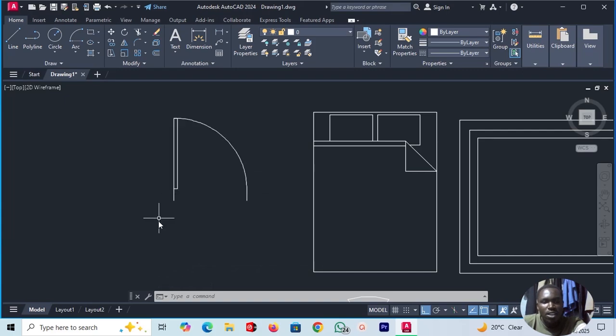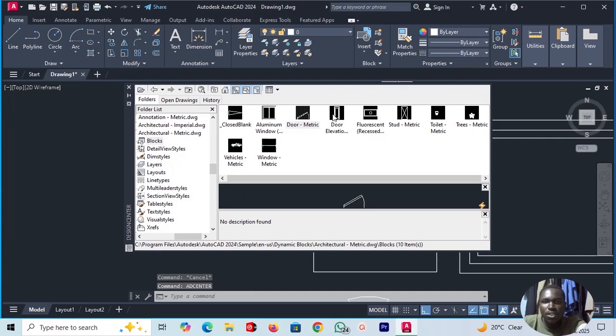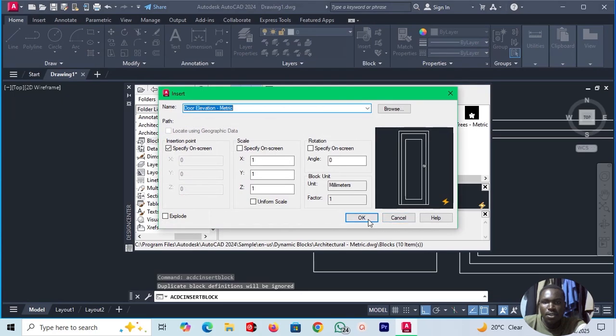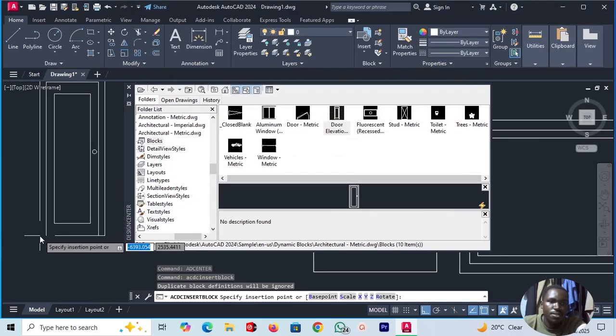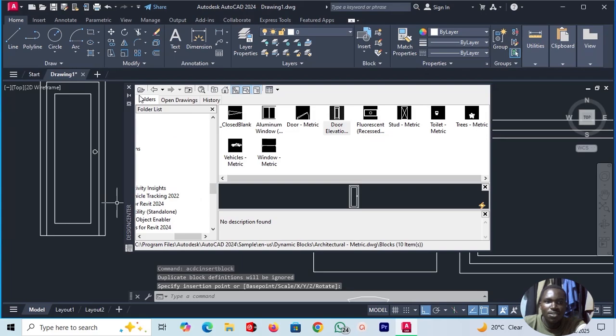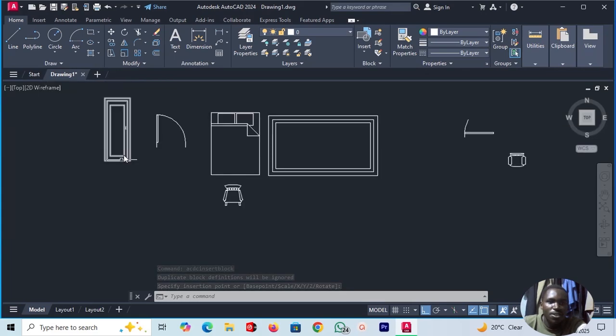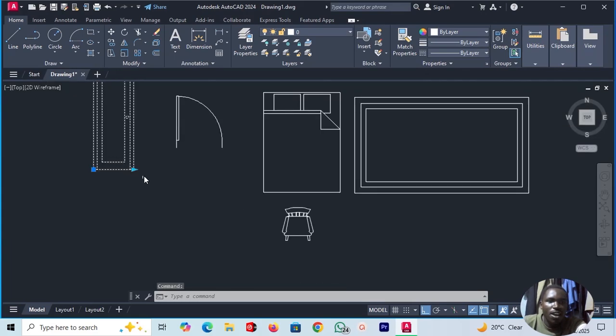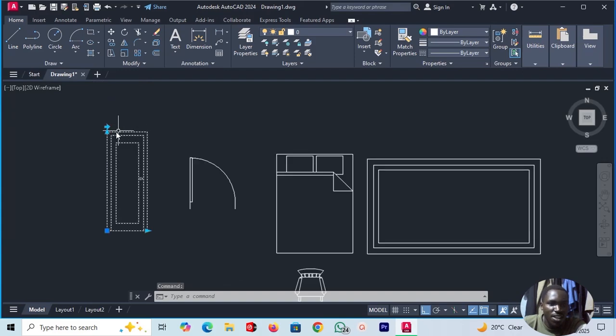We can also get another one. Let's say Design Center, press enter. We can also get a door and double click on it. Press OK, and we bring the door here. If that is our door, when we click on it, it can give us the height of the door and also the width of the door. If I click on this one, I put, let's say, 1000. Press enter. You see the dimension is changing. If I want to change the height, I can do that.